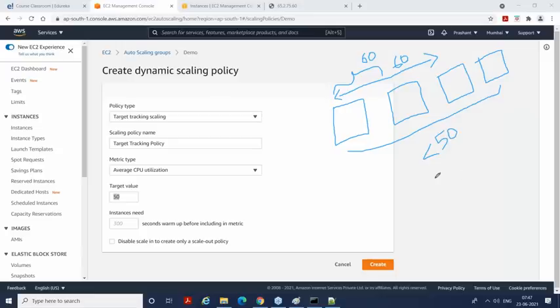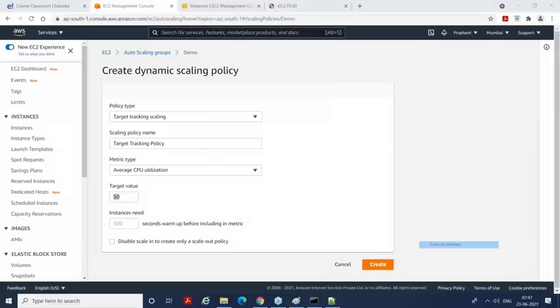And if it is way lesser than 50, then it will automatically start removing servers and check the average again. So it will automatically adjust by adding or removing capacity to ensure it stays around the target value. Are we all clear what target scaling is all about, everyone?